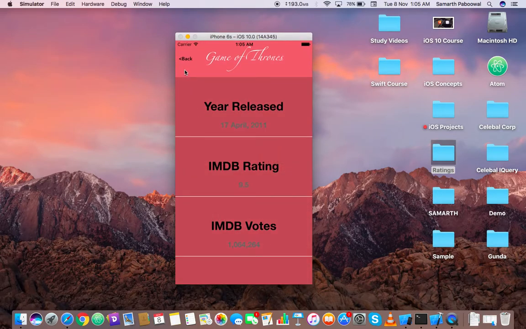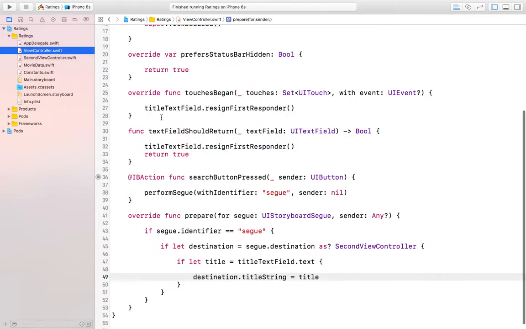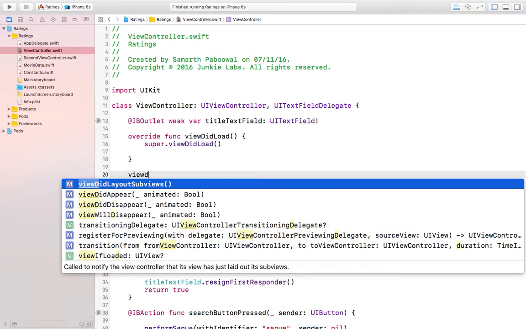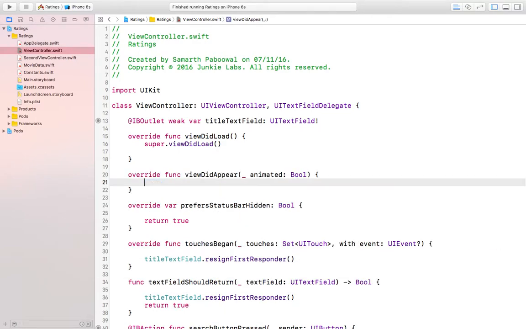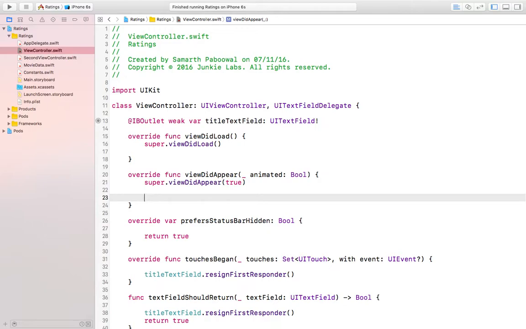I think it will be done in the function which is called viewDidAppear. So let's go back to this file and let's implement a new function which is called viewDidAppear. Here it is. We have to call super.viewDidAppear(animated: true). Okay, so here we can do titleTextField.text equal to empty string. Let's run it and check whether we are able to get that functionality or not.